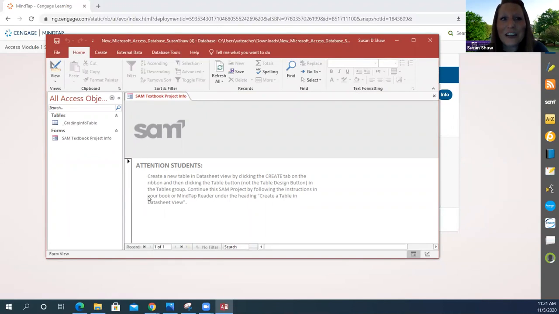You do have a message on here. It says, attention students, create a new table in the datasheet view by clicking the Create tab, which is right here on the ribbon, and then clicking the Table button, not the Table Design button, in the Tables group. Continue this SAM project by following the instructions in your book or in the MindTap Reader under the heading Create a Table in Datasheet View. So that tells me that I need to go find this section in my book and follow the directions that are listed there. So that's very important.